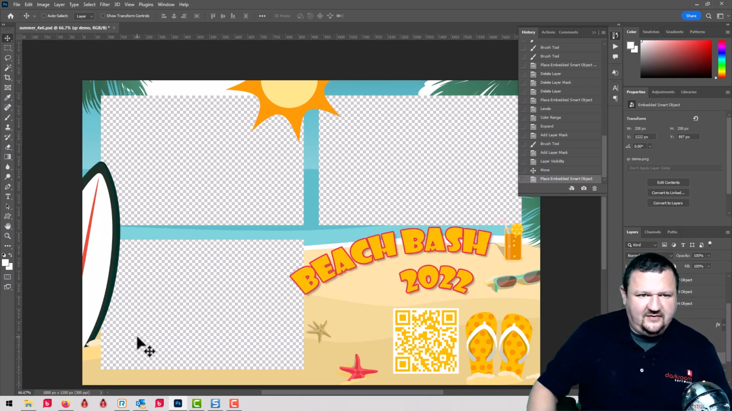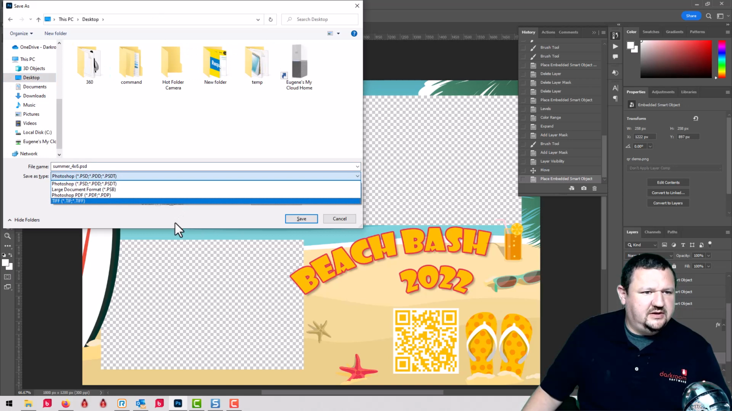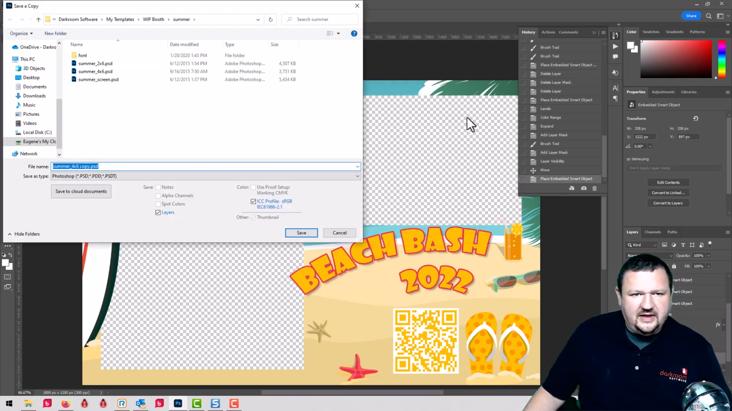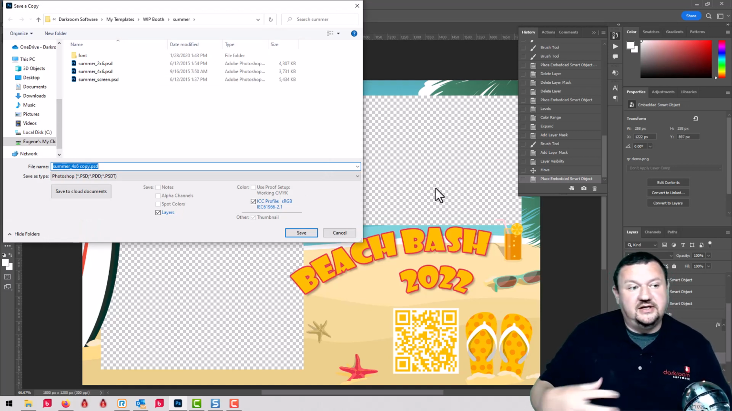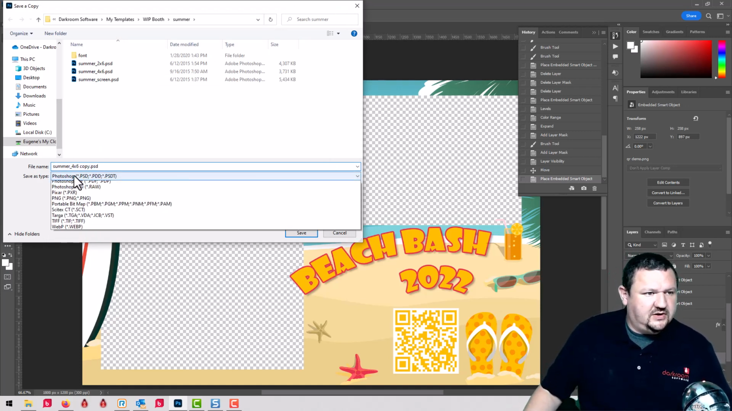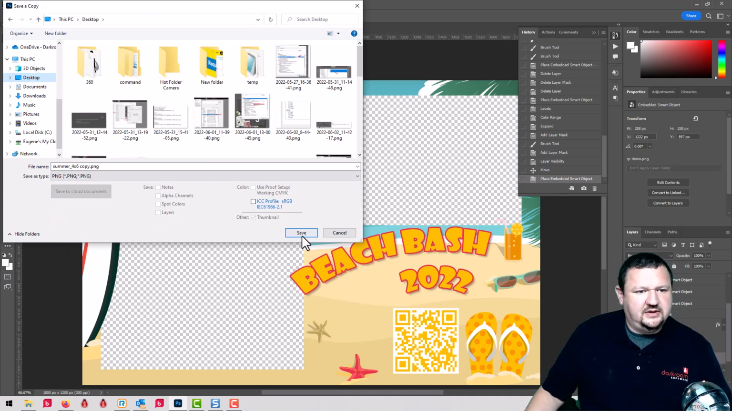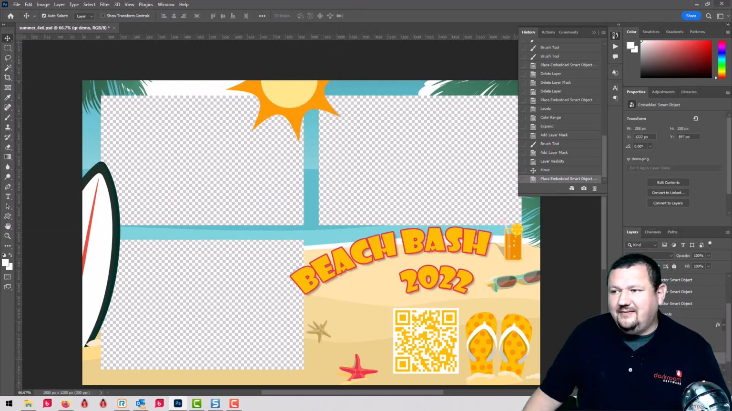So save it. Let's just go to the desktop, and we want to save it as a PNG. You want to make sure you see that checkerboard pattern that shows you that it is a transparency. So PNG on the desktop and save. Next, we are going to email it to ourselves.